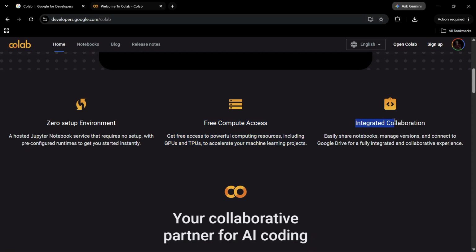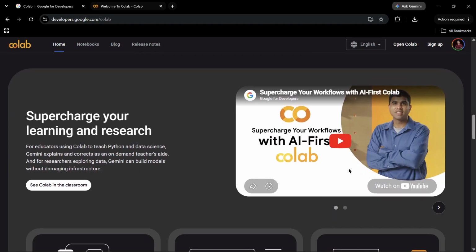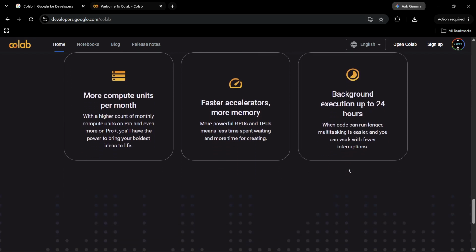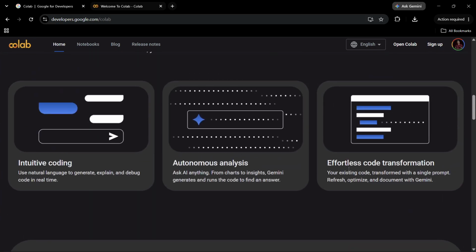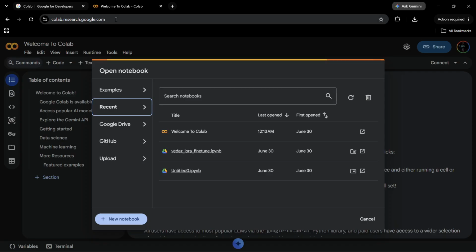You also get the integrated collaboration. This means that you can easily share notebooks, manage versions, and connect to Google Drive for a fully integrated and collaborative experience. So, your collaborative partner for AI coding could be the new Google Colab, as you can see in this particular introductory page. If you wish to read about the same, you can head on to developers.google.com/colab.